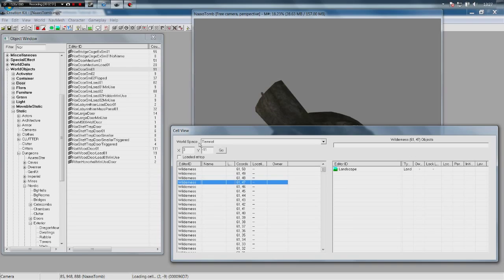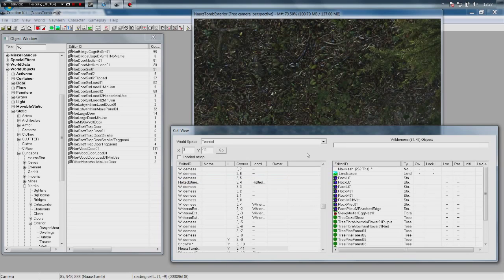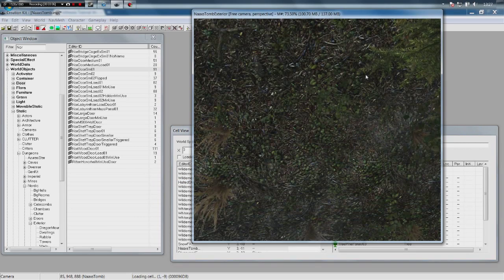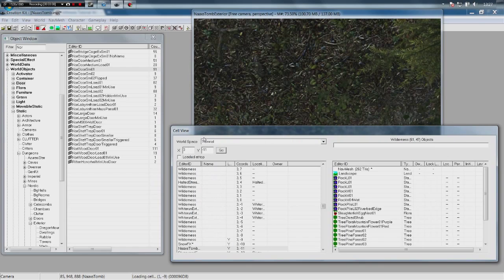Right, what we're going to do is in Tamriel, we're going to use a Bethesda recommended location, which I find to be very good for this kind of thing. We're going to use x 3, y -11, and you want to go ahead and click go. And that'll take you to a view like this in your render view. So go to world space Tamriel, change your x to 3, your y to -11, and click go.